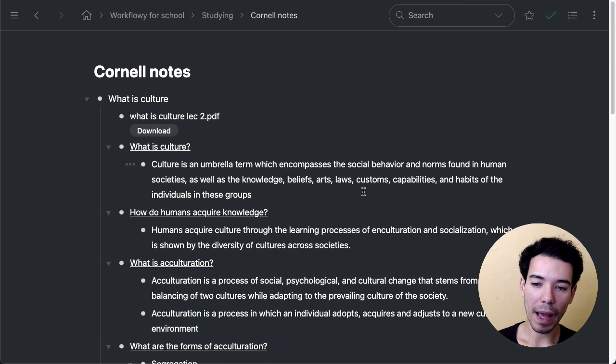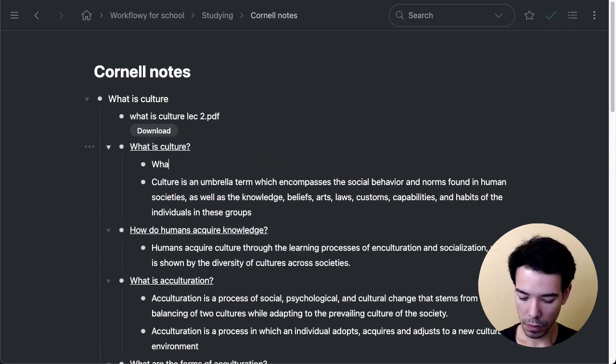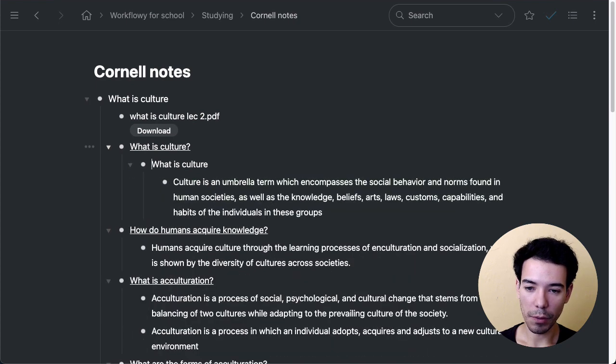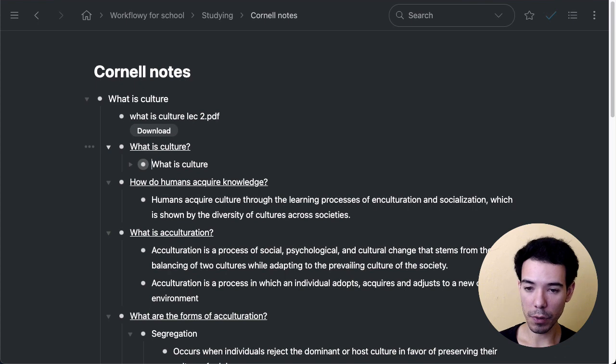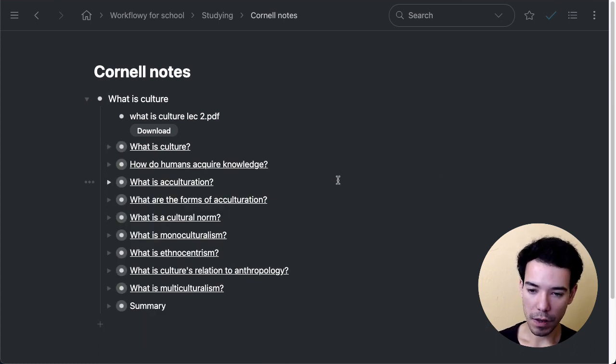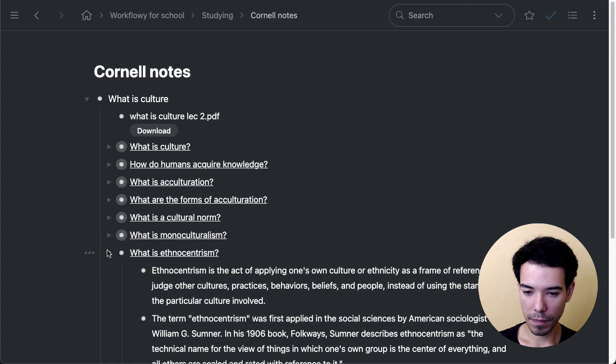And then I can go back and figure out my cues or my questions. So for example, this is about culture. So I would create, what is culture? And then I would indent this. And now what I've got is like a little toggle or a little system where I can ask myself the question for reviewing and then check the answer, which is what we've done right here. So for each one of these notes that I've taken, I've created the cue, and that's what these are, right?